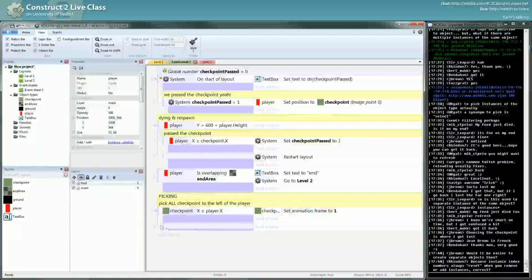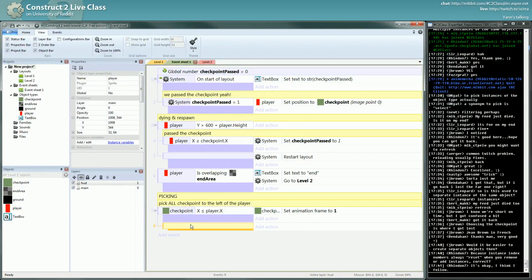I will continue. What you want here is which one is the most to the right of our group at the left of the player. One way to refer to an object or an instance is its unique ID.